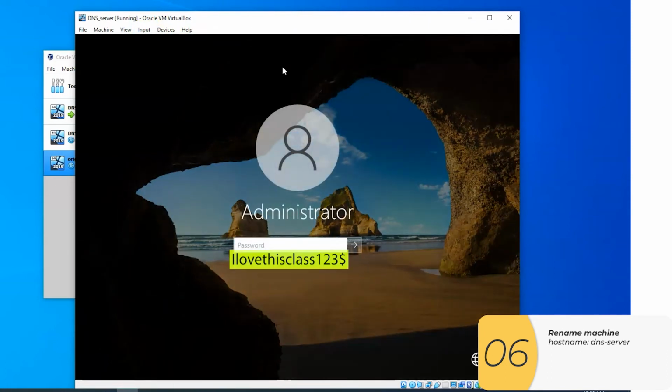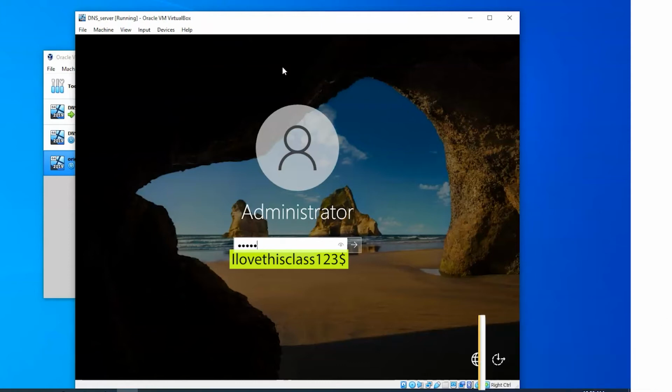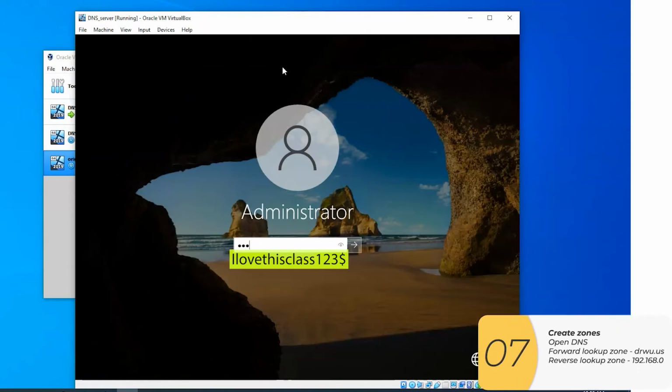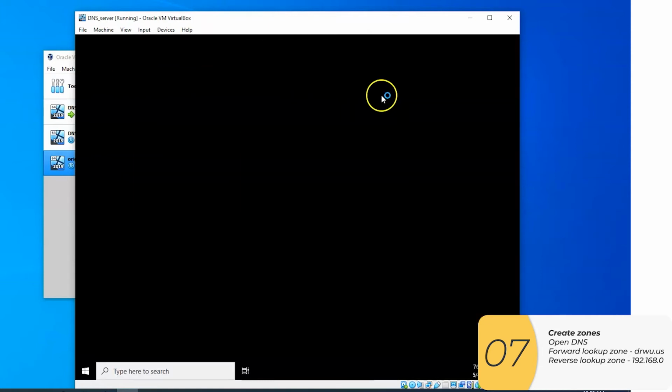I'm going to type in my password. I love this class, $123, capital I. I love this class, $123. So now I've created the DNS server.